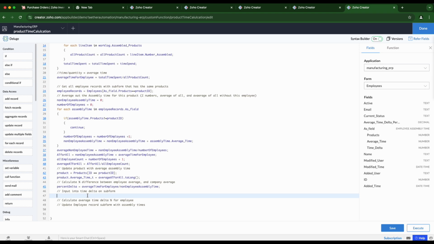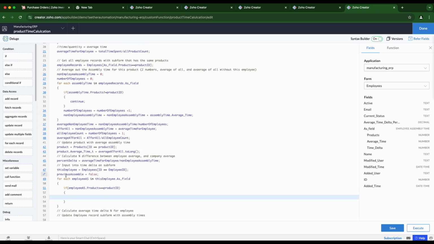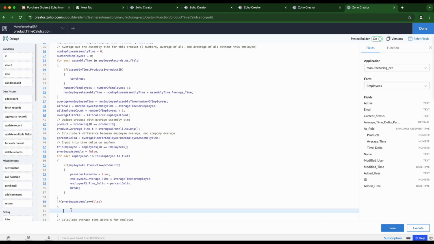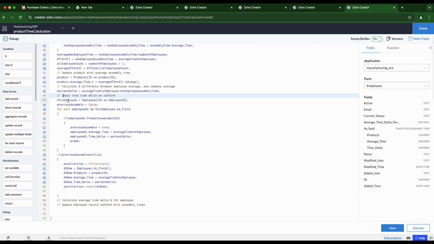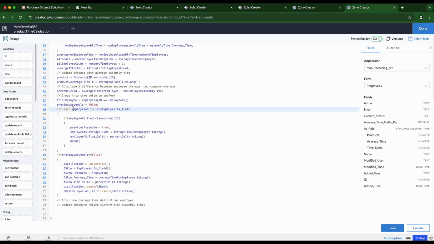Now, in order to do this time delta, one of the things we need to keep in mind is that this employee may have previously assembled this item. So I want to start by iterating through the employee record. Just to go over this, what we're doing here is we're grabbing the employee and then going through all of their assembly times to see if this employee has previously assembled this product. And if they have, we're just going to update this average time and the time delta.